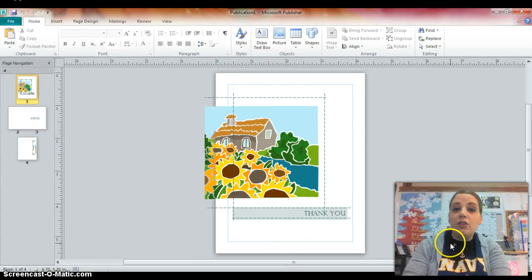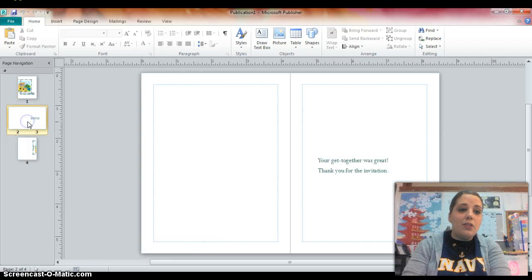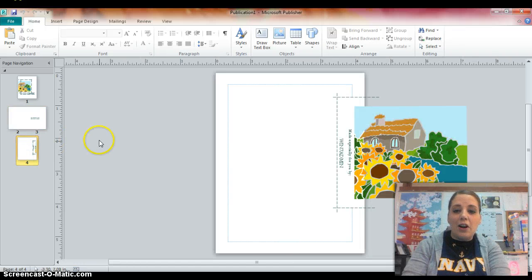Alright, once it loads in, you'll know you're in a greeting card because you're going to see 3 thumbnails to the left here under page navigation. What we're on right now is the front of our card. Then if you click on 2 and 3, you can see there's numbers, those are page numbers. So page 2 and 3 would be the inside when you open up the card. And the last here is the back of our card.